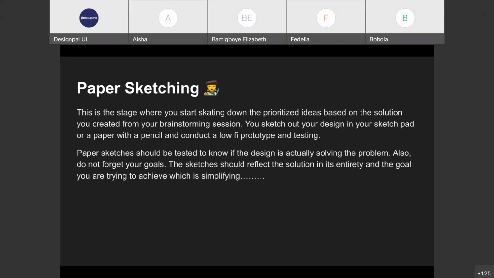Now, these sketches should also reflect the solution in its entirety and the goal you're trying to achieve, which is maybe simplifying a purchase funnel. Your goal might be you're trying to simplify a purchase funnel, right? Or your goal might be you're trying to simplify the funnel of booking a ride, right? Or actually conducting an exam in a virtual web system. So all these things should start from your paper sketch and prototype.